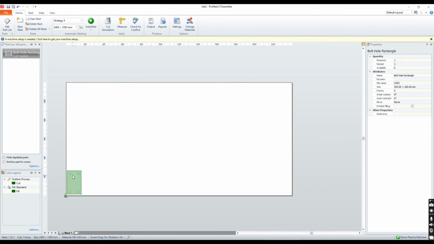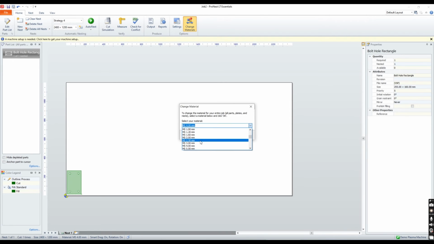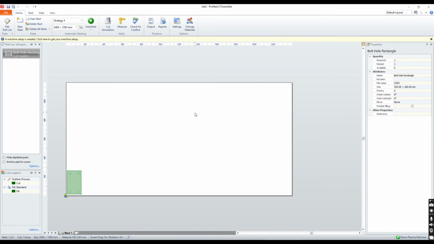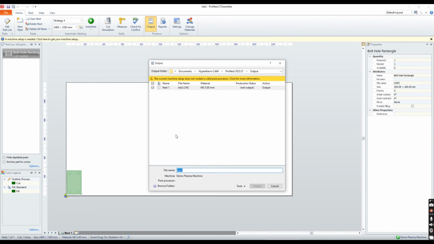And if we wanted to just do that and nothing else, we can just change our materials, make sure that we're set to the correct material. So let's just say 5mm mild steel. We can hit OK, reapply leads, and simply just press the output button up here and rename the file. So test123, and we just hit output.